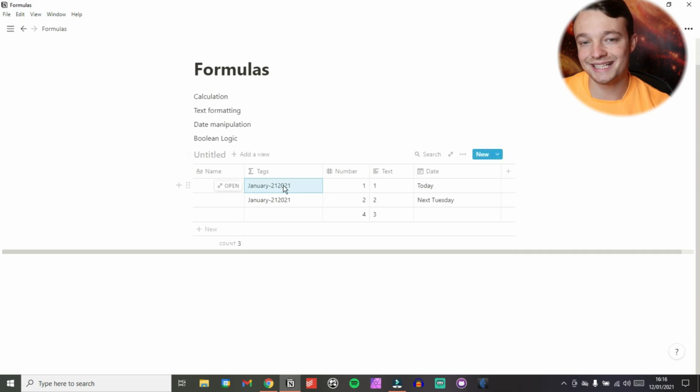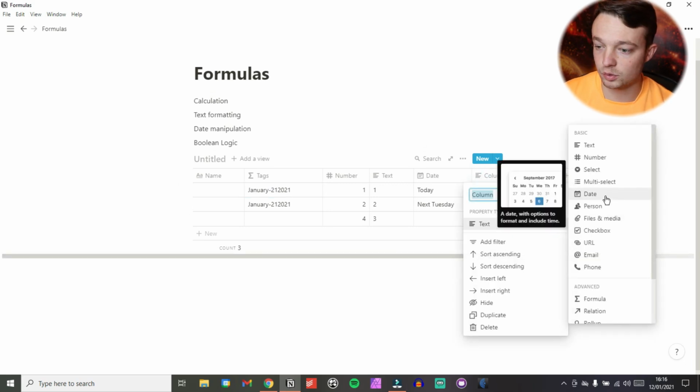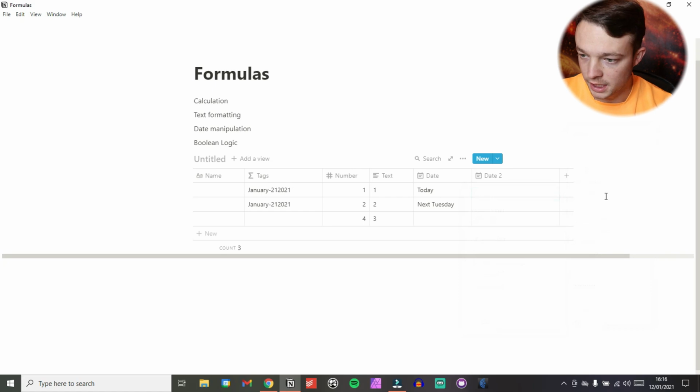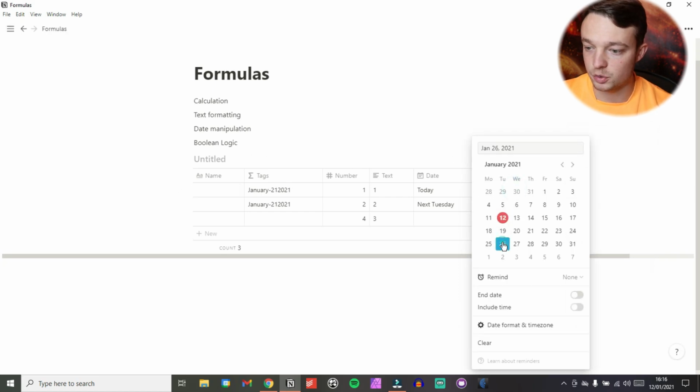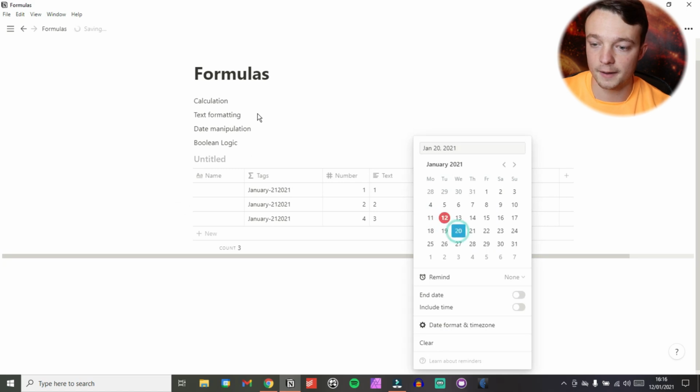When we're looking at date calculations, it works exactly the same way. So we're going to add another date property. Let's call this date2, really original. And we're going to add in another date. Let's put the 26th. Then I'm going to copy that and paste it down a couple of cells so we can do a couple of different calculations, and then we're going to add in that one right there.